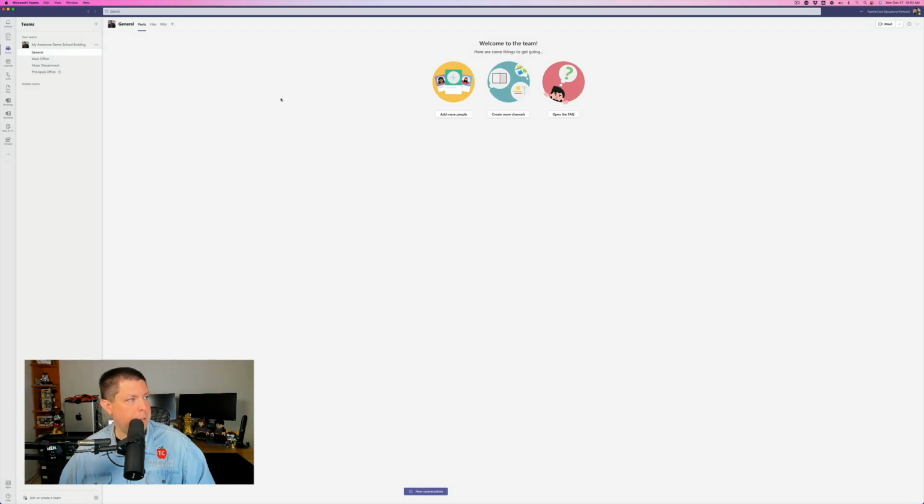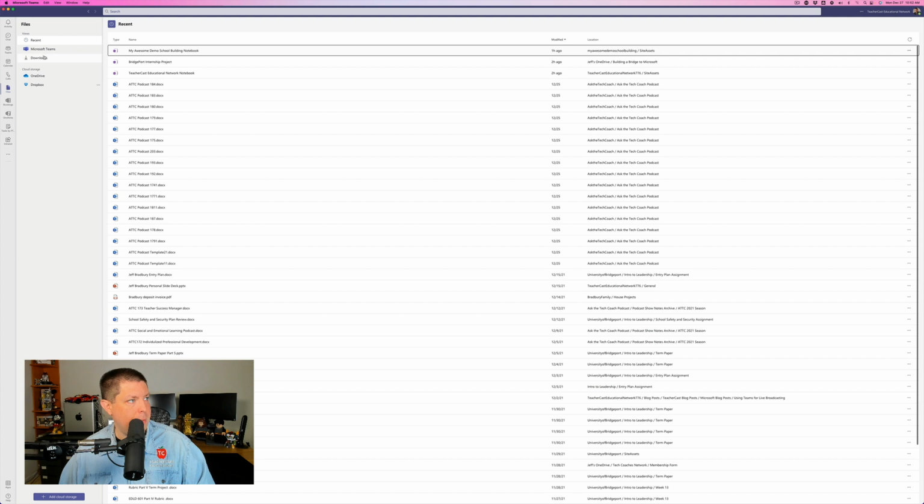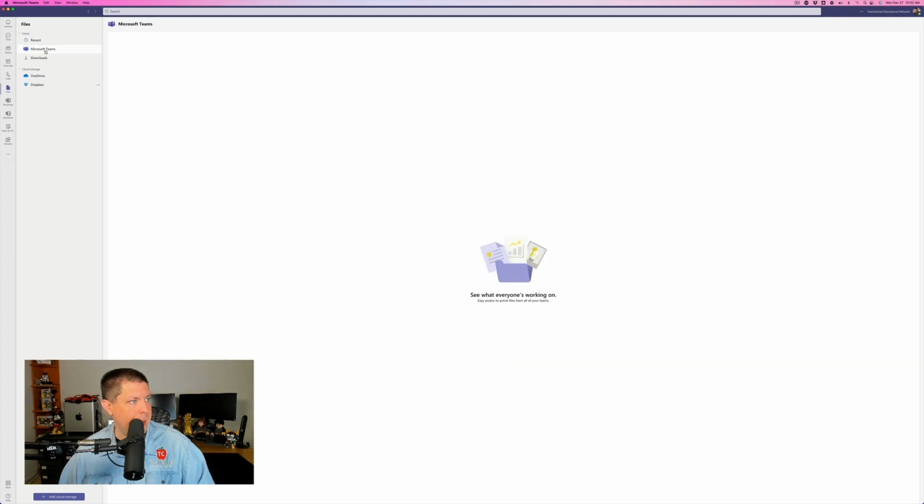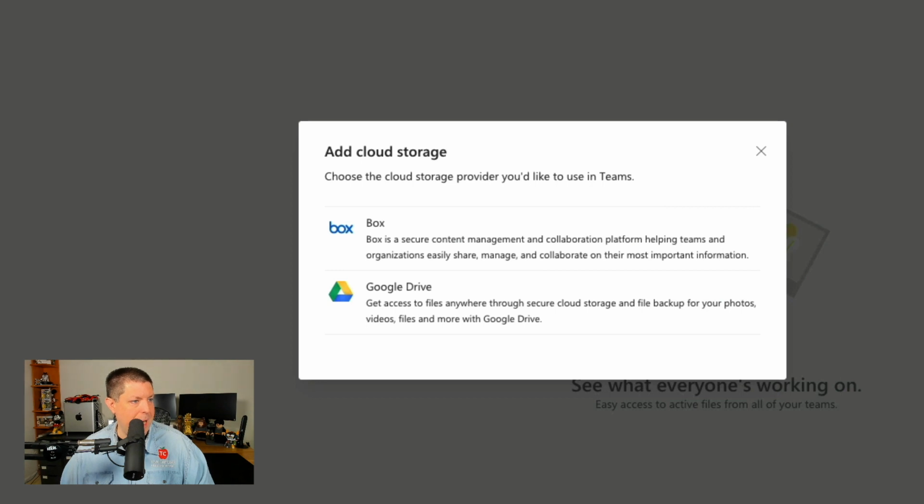So here we are in Microsoft Teams, and the first thing that we want to do is connect our Google Drive folders. We're going to click over onto the Files application, and you can see that we have our recent files, our Microsoft Teams files, our downloads, and we also have quick connections to OneDrive. But you'll notice that we have a Dropbox file here. We can certainly use that, but what I'm going to do is create a link all the way at the bottom. It says Add Cloud Storage.